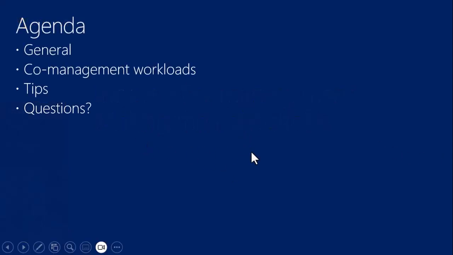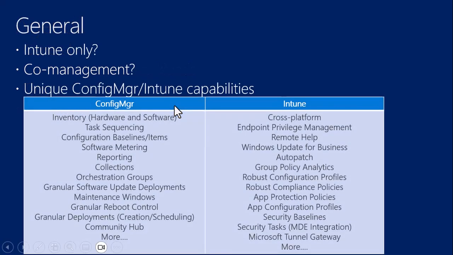All right, pretty simple agenda for this discussion. We're going to go over some general concepts just to get started. Then we're going to review the workloads that you can use in a co-management scenario. Then we'll make some recommendations, and we will be done with the session. So to get started on the general side of things, just a couple of concepts, a couple of questions, I suppose.